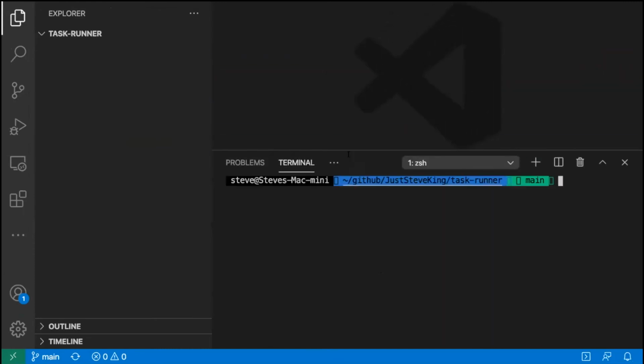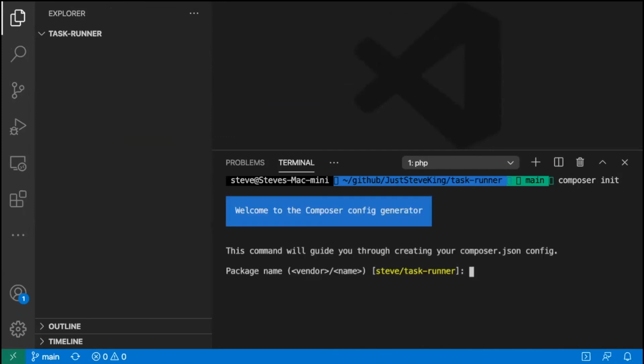So the first thing I like to do any time I'm starting to build a package is just to simply, don't need to do that because I already did that. Just composer init. This will ask me a few questions to get started with building my package. You add your vendor name first and then your package name. Nothing too tricky there. Away you go.